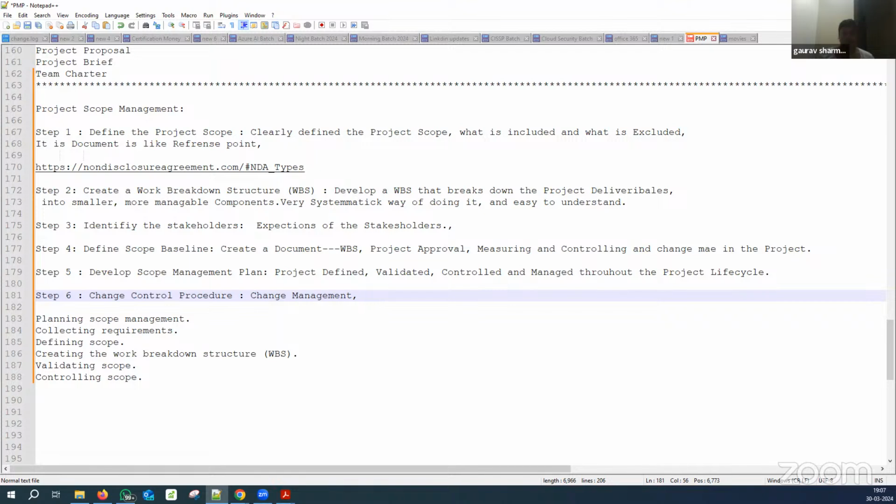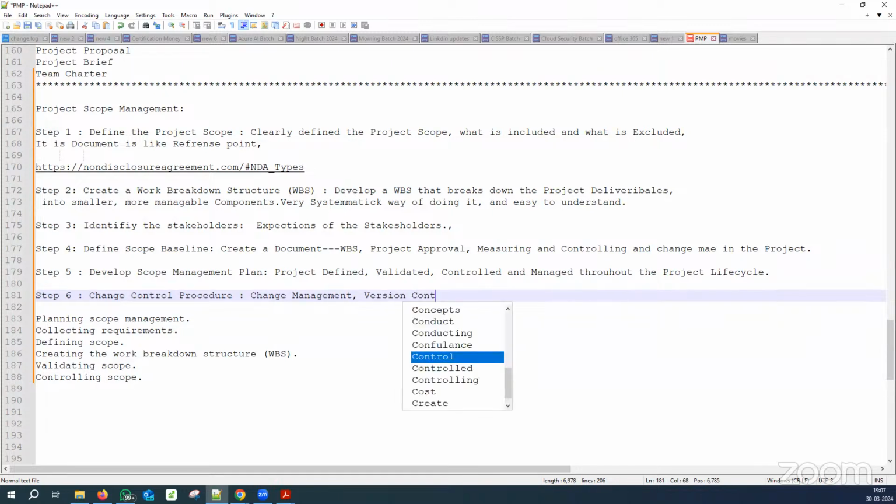Implement a formalized change control process, and evaluate and approve or reject proposed changes to the project scope. The process should include documentation, impact analysis, and approval workflows, and approved changes are evaluated and integrated into the project scope. So change management is very important to understand. And version controlling. Could you please tell me what version controlling is, my dear?